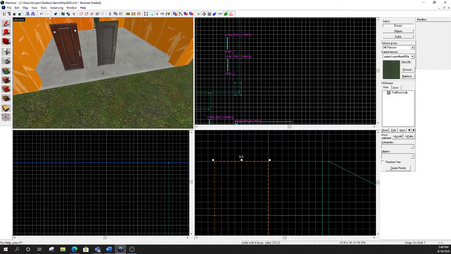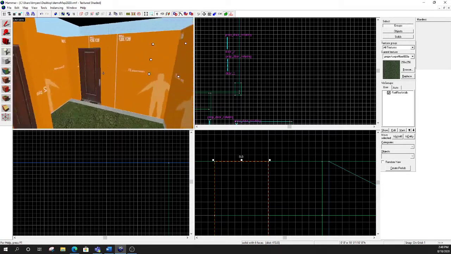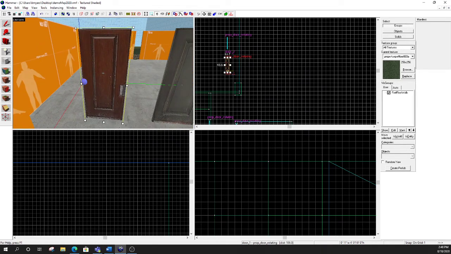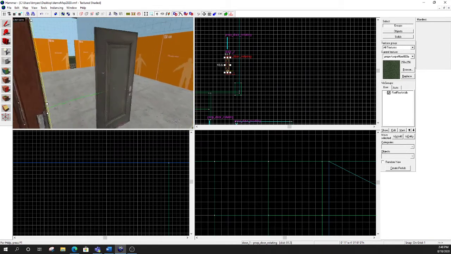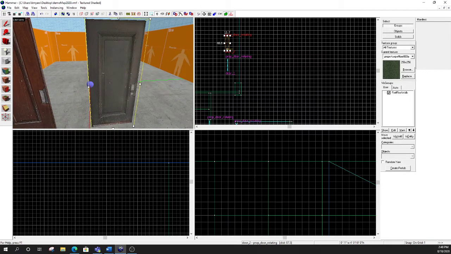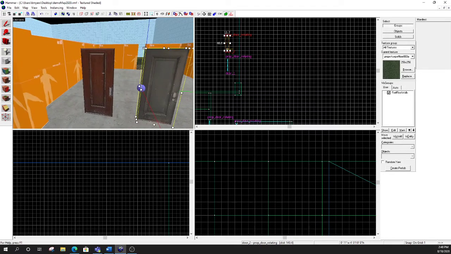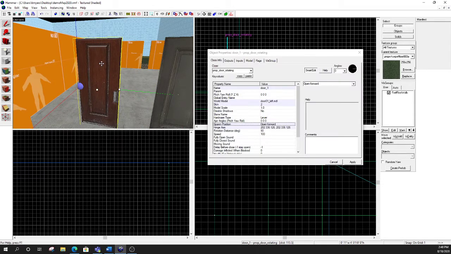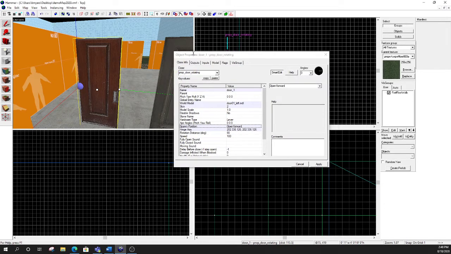So the first thing we're going to do here is these are just regular doors, nothing different. This is door 01, the same door that you've been using. I've got a different skin on this one, just simply to show a variation in it. So I'm going to click on the door, use my selection tool and double click on it, which brings up the object properties dialog menu for the door.